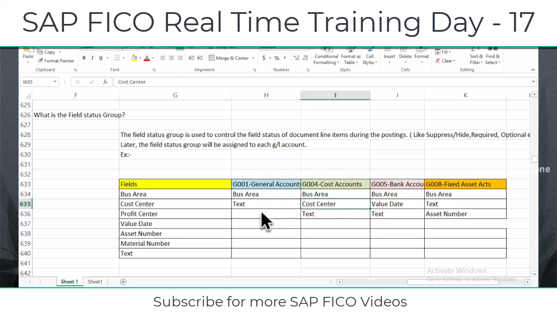If I set cost center also in G01, wherever this group is assigned in the GL accounts, while posting the transaction to those GL accounts, the system will ask me to enter cost center. For example, a general account group field status is assigned to an inventory raw material account, or maybe an outstanding expenses account.